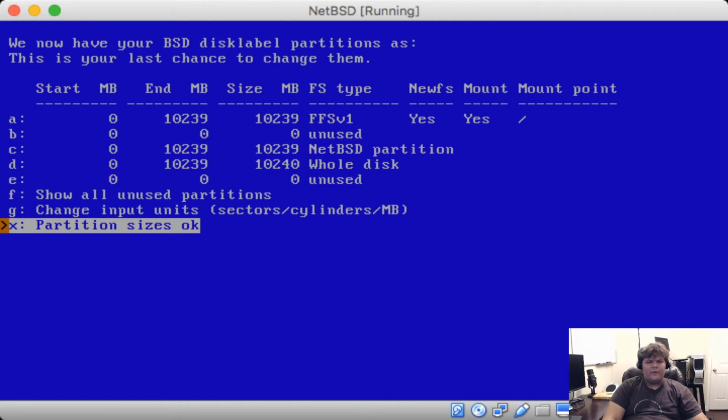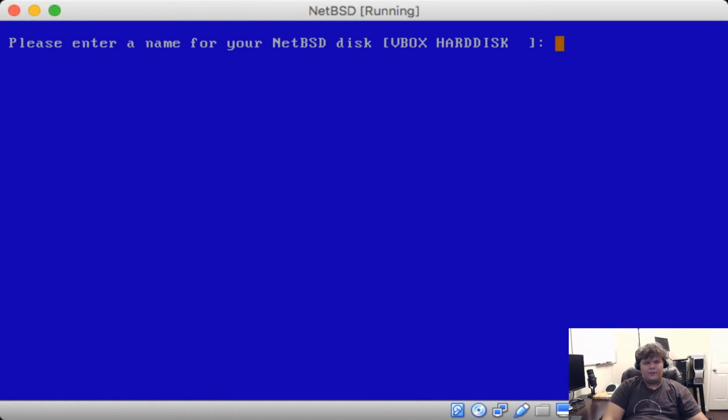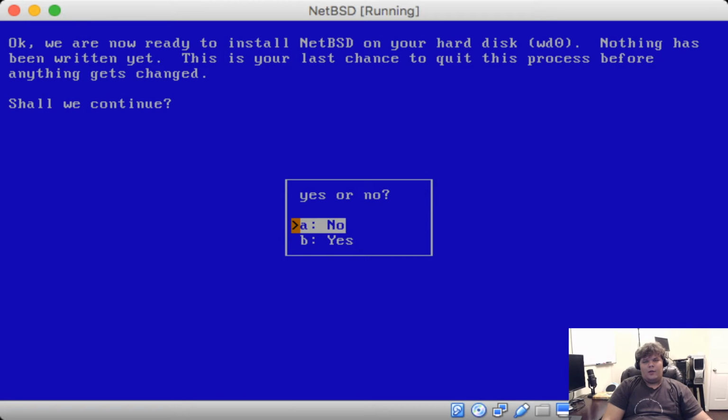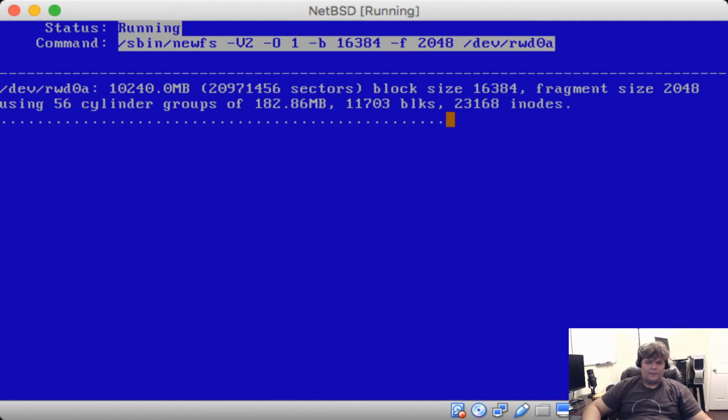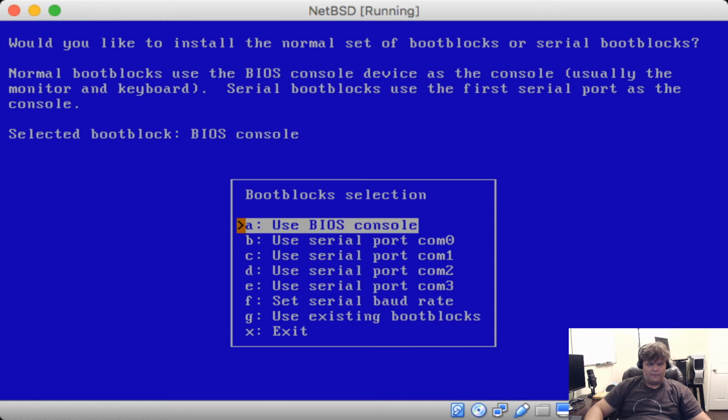Okay, those look familiar. Those look similar to the OpenBSD partitions, which makes me wonder whether, when OpenBSD split from NetBSD, they didn't keep their partitioning system. So that's interesting. Name of it, BSD Synergy, of course. Shall we continue? Yes, we shall. And now it's installing, and it finished.